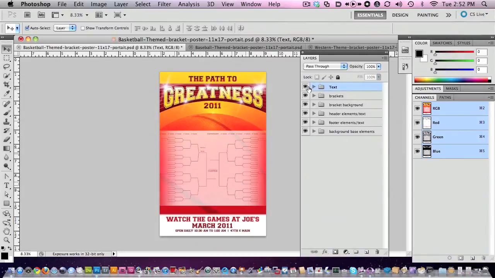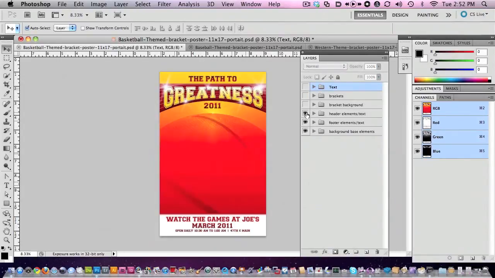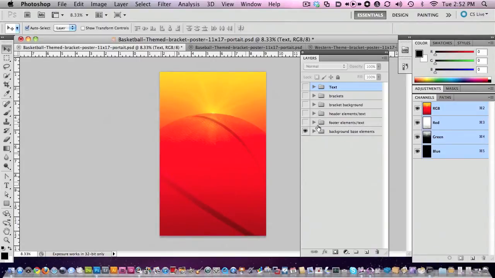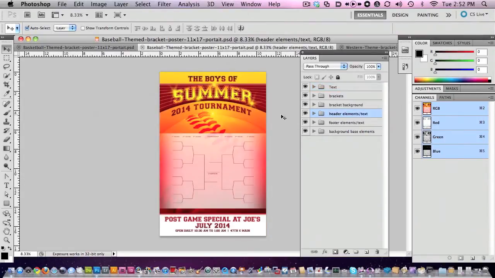You could even consider, if you want to turn all of these layers off, you can do a completely different kind of poster. You don't even have to use it for a bracket poster. You can use it for something else. You can even turn off the basketballs. We'll turn the footer off. Oops. Turn the footer off. And you could even go in here and turn off the basketballs and start completely from scratch if you wanted to make some other kind of poster. You've got all of those abilities in there.